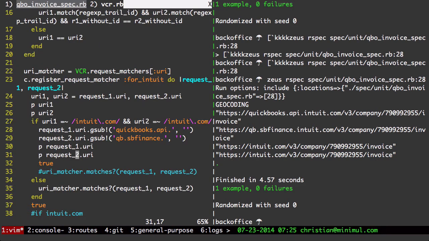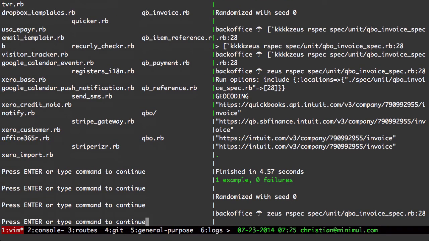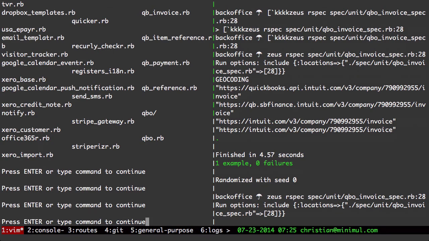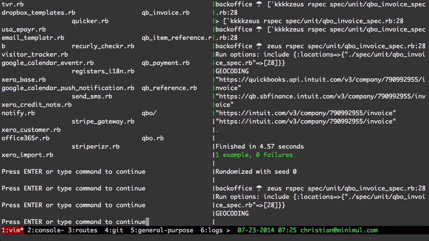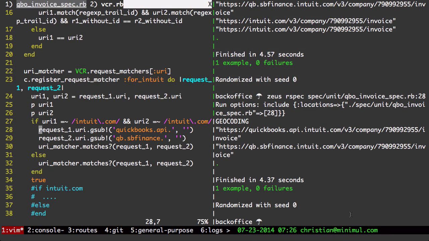Okay, let's test this out now. Let me just take away that. Now this is going to be live, so to speak, because we're going to use the URI matcher and we're putting in the requests. Before I just had the returning true each time. So let's run the spec and let's see if we get a true. We should. Okay, yeah, we do have green there. So there you go. There's the basics of writing your own custom matcher.